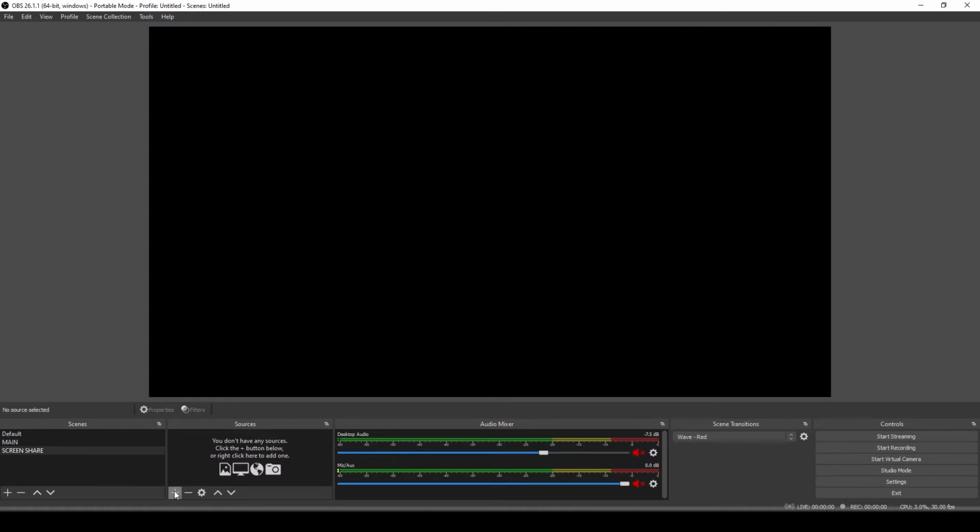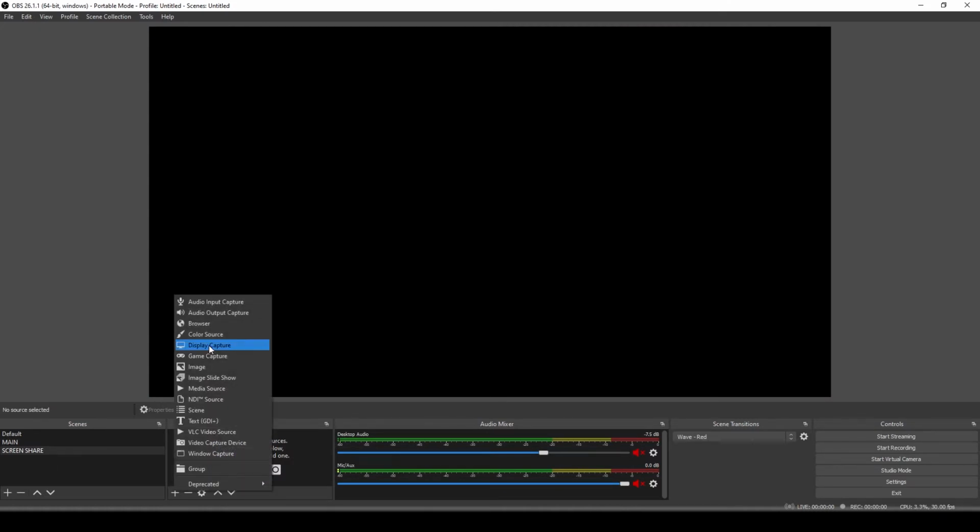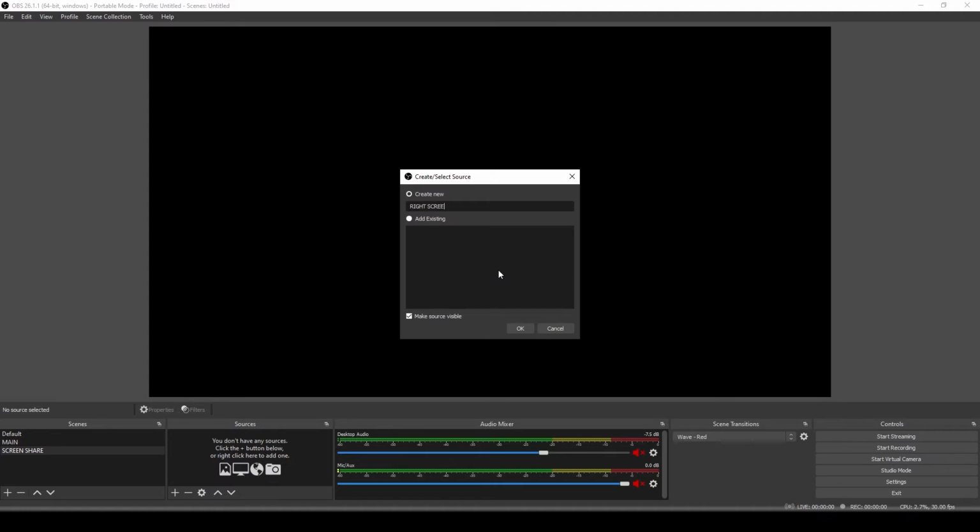Add a new source. We're going to hit plus and display capture. I'm going to name it right screen. And it looks like it's working. I have two displays. So my display 1 is my left monitor and display 2 is my right monitor. I'm going to do my right monitor.